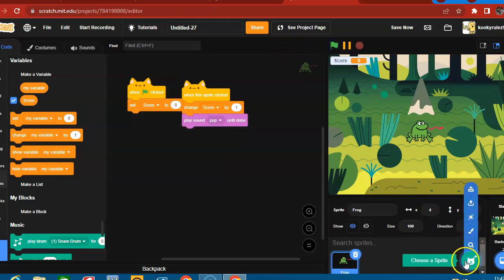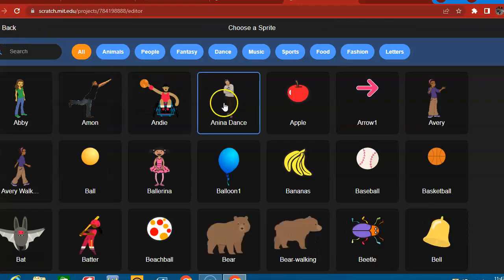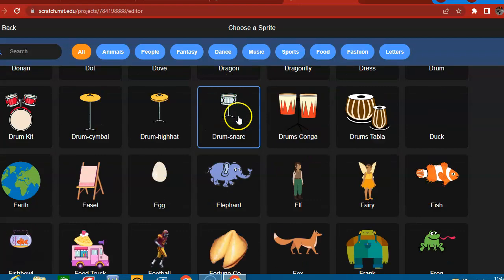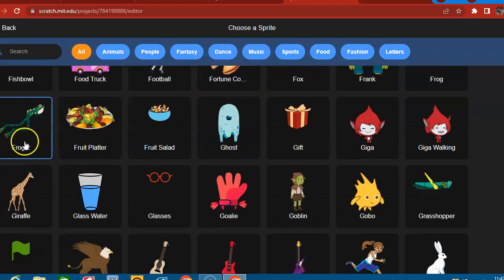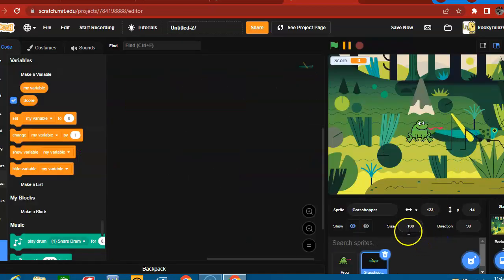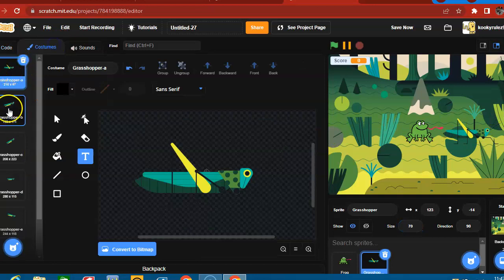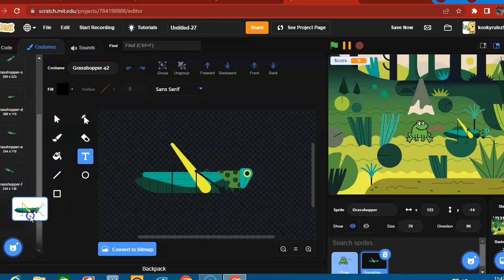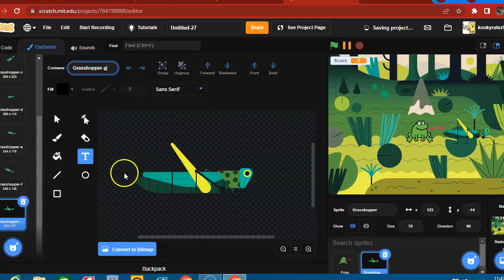Now let's pick another sprite. Like I said, choose any one you like. I'll pick the grasshopper. It's too big, so I'll just set the size to 70. I'll just duplicate it here. I'll rename it to Grasshopper G.